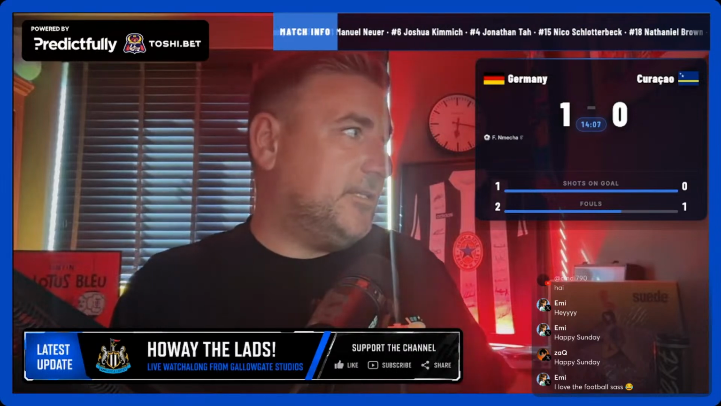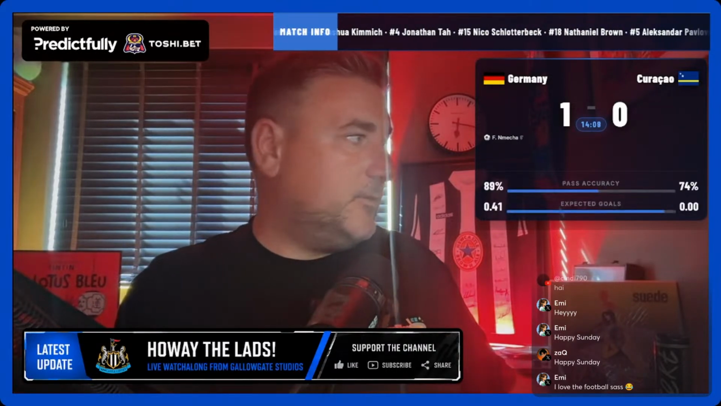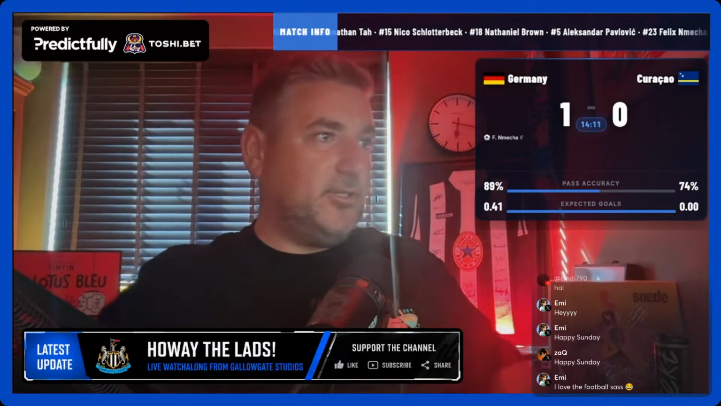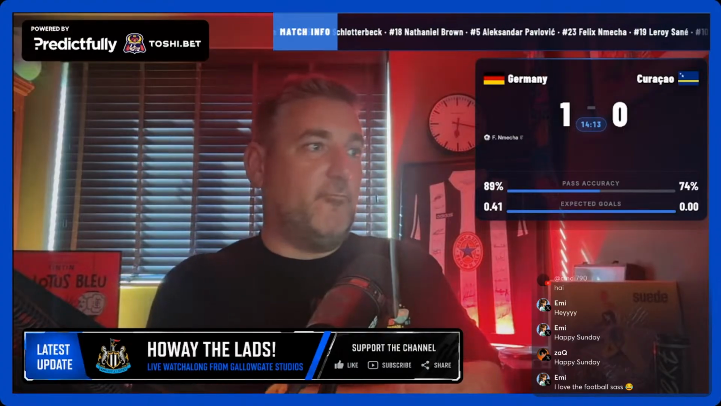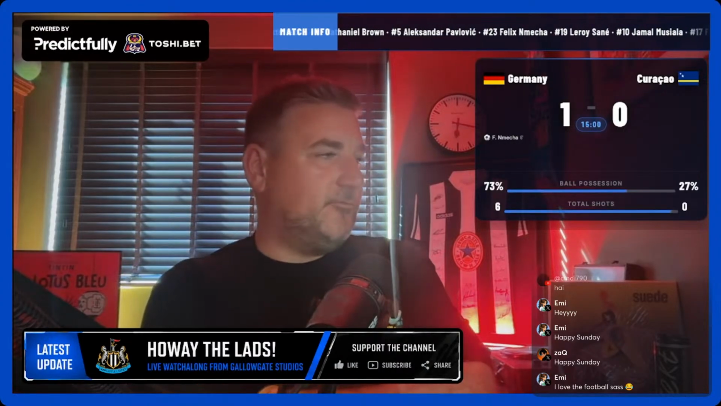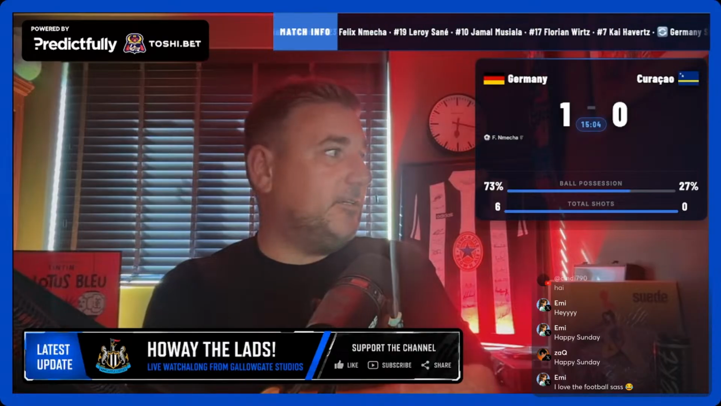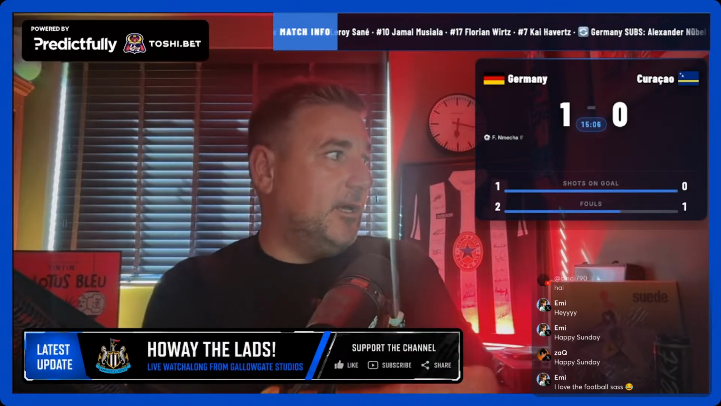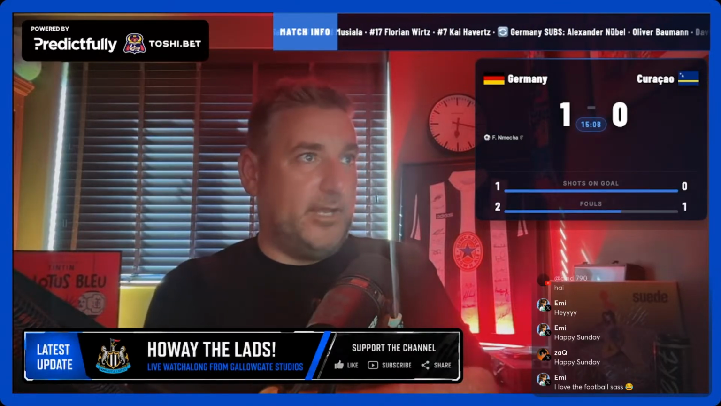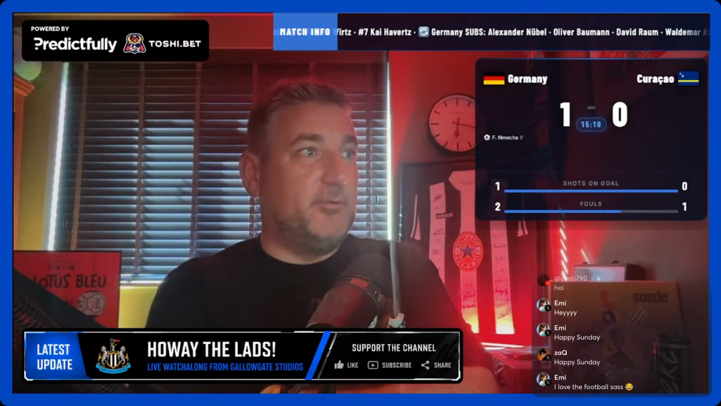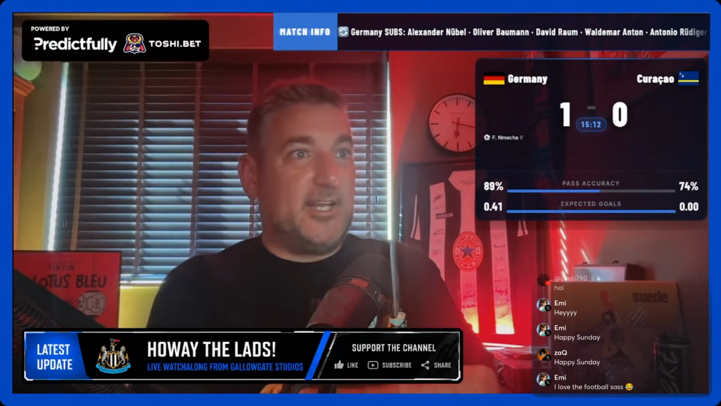Right, let's have a look, so who's number 6? So Kimmich. He's moving well forward, the right back. And Brown on the other side has done the same thing, just leaving Jonathan Tah and Schlotterbeck holding in a very deep midfield position. Wirtz has just taken up.